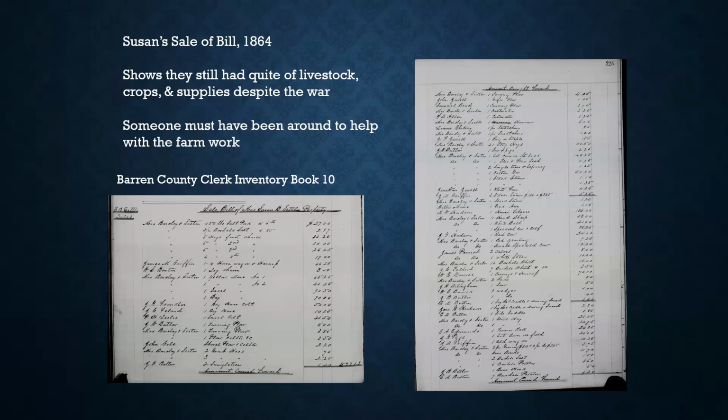Someone was around taking care of these animals and raising these crops and harvesting them, because it probably wasn't Virginia and her sister. I don't know if you can kind of see, this is a sale bill, so this would have been like at an auction. Mrs. Barclay and sister, Virginia and her sister essentially had to buy back a lot of the stuff. So a lot of the supplies that they would have needed, they would have had to buy back from their mother's estate.